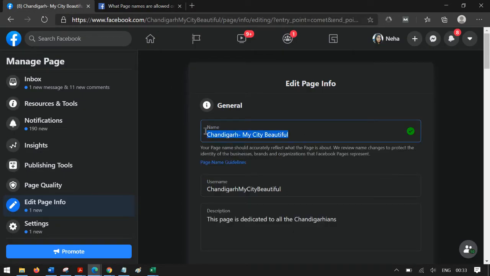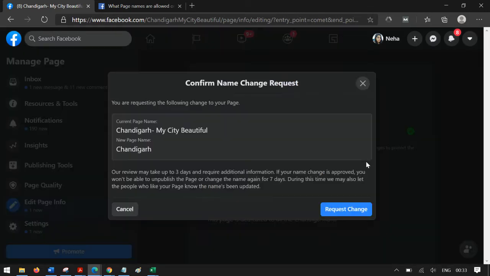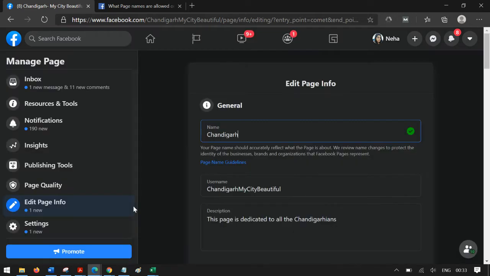And whenever you are trying to change the page name, let's say if I just want to keep it Chandigarh, I'm not going to change it, so I'm just showing it. It will show you that your current page name is this and the new page name will be this. And typically it may require 3 days to review it. And if your name change is approved, you won't be able to unpublish the page or change the name again for 7 days. So you better be careful that whatever name you are changing has no typo, and is the actual name that you really want, because otherwise you won't be able to change it for another week. So just take care of these things before confirming the request change.